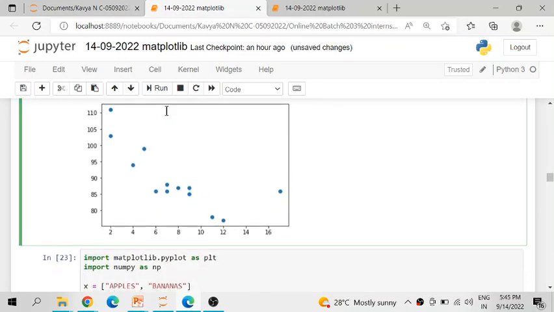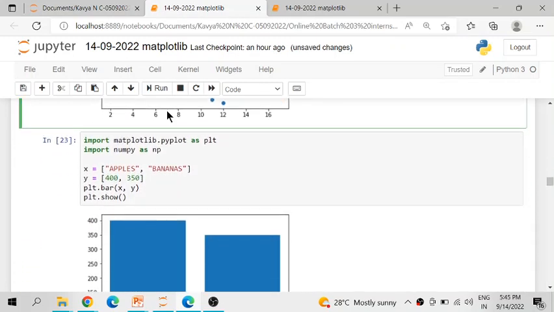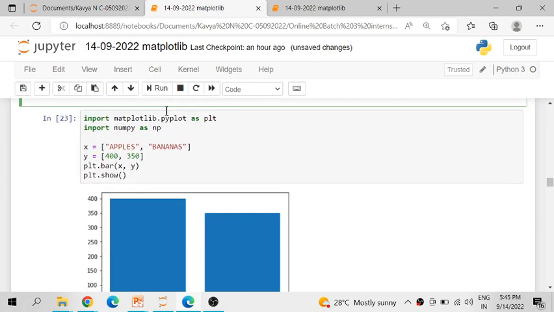So then the next graph is the bar graph. This is how we can draw the bar graph. So what is actually a bar graph?